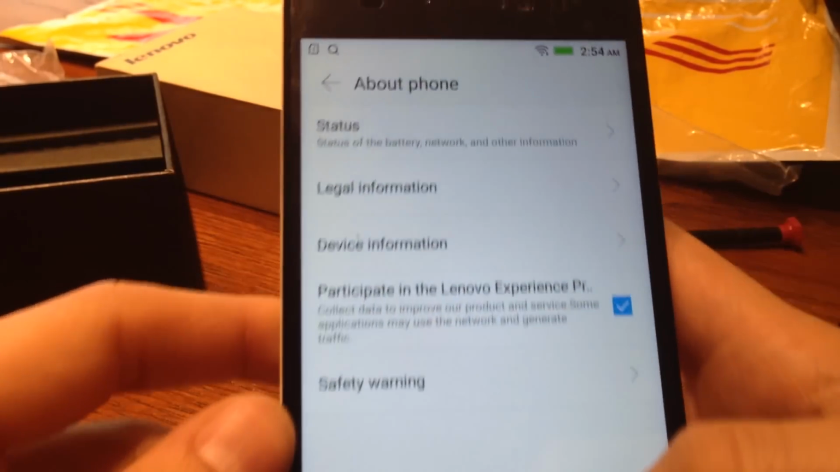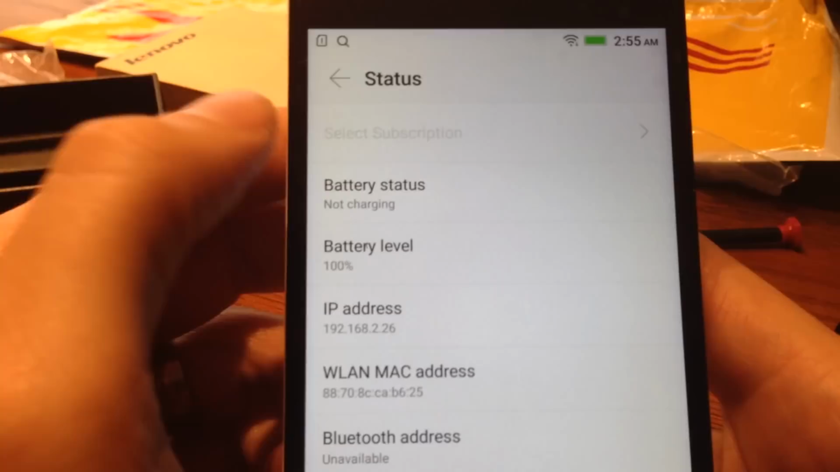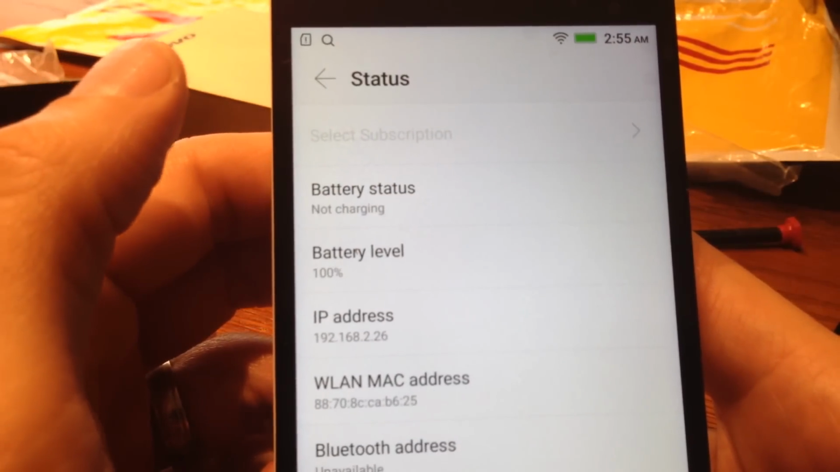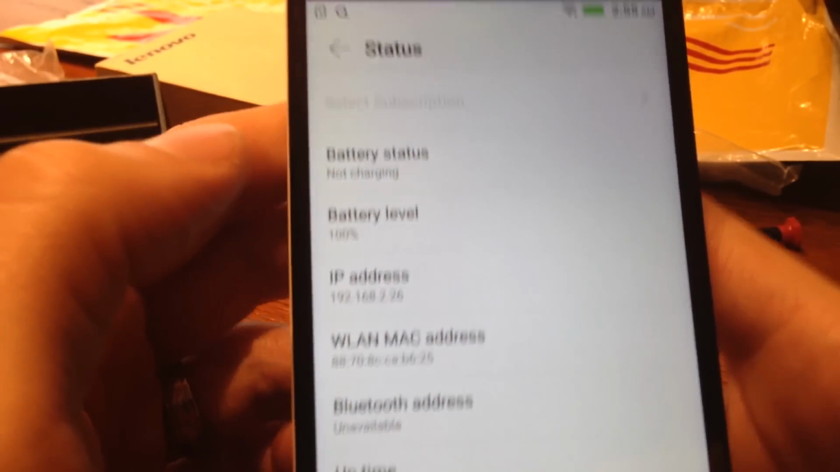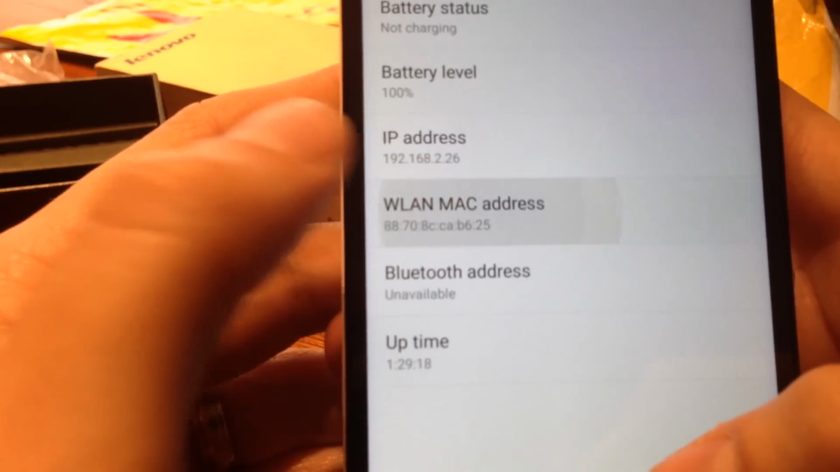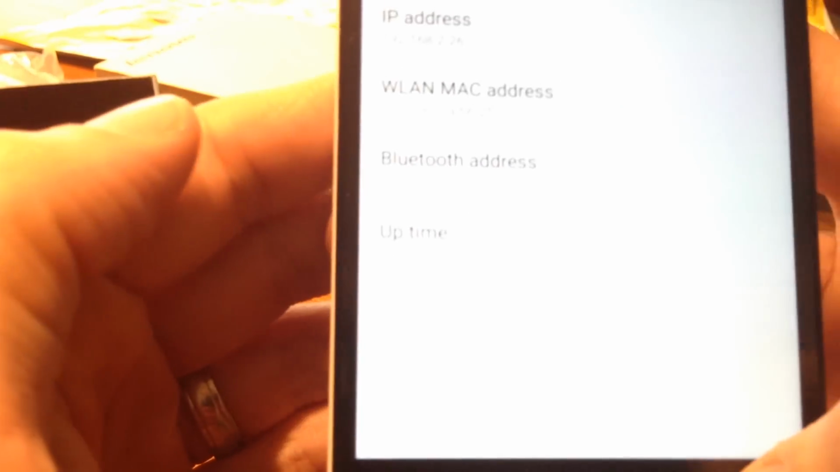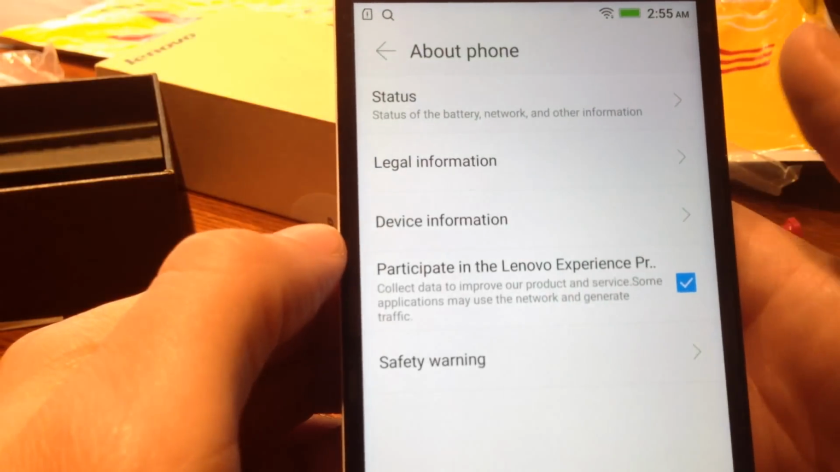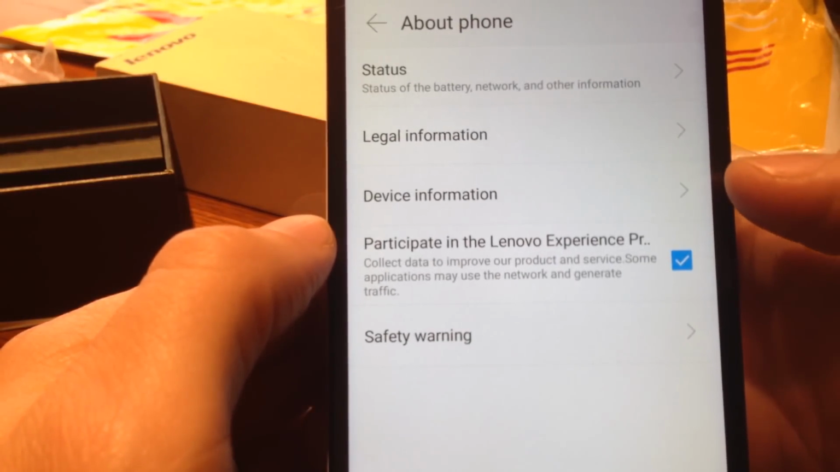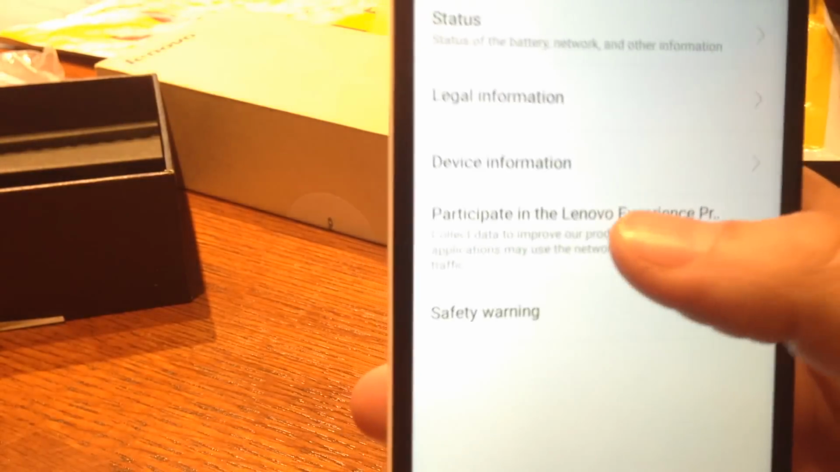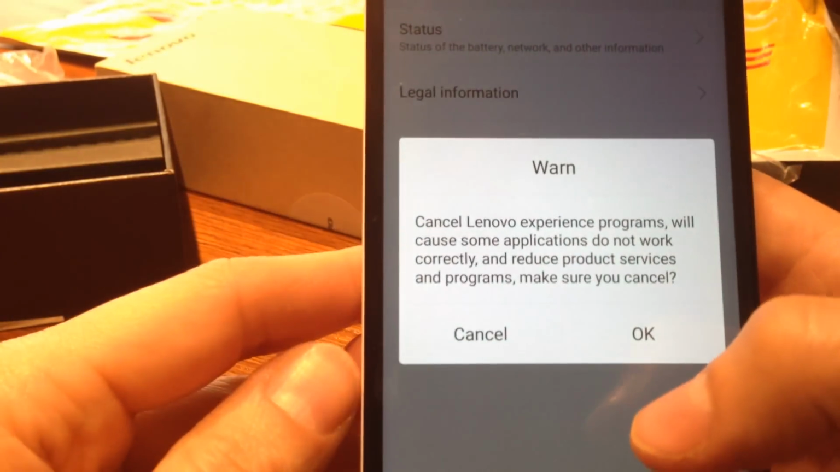Back into the About phone. Nothing else really interesting in here. We've got a battery status, battery level, IP address, MAC address, Bluetooth address, uptime, whether or not you want to participate in the Lenovo Experience program. And I covered this in my last video.